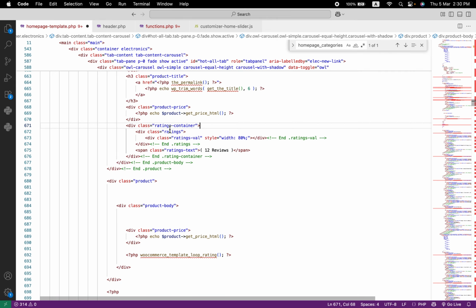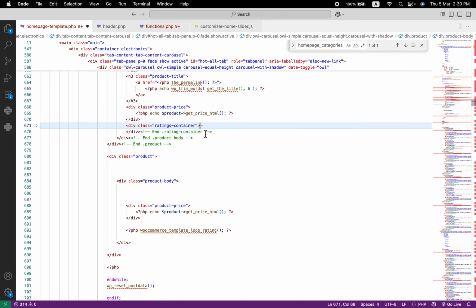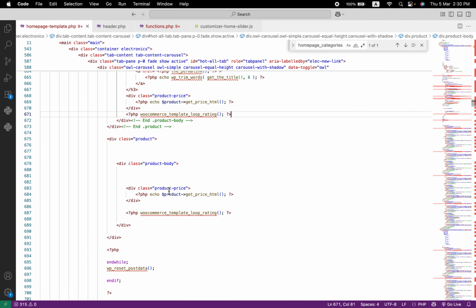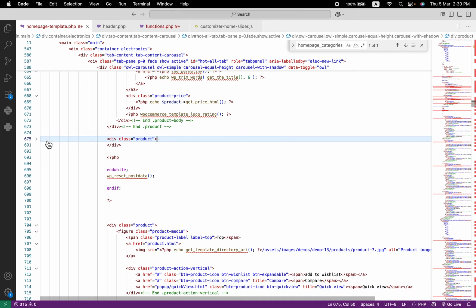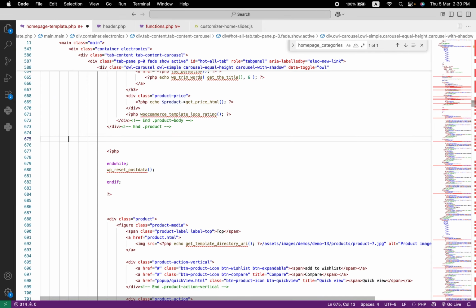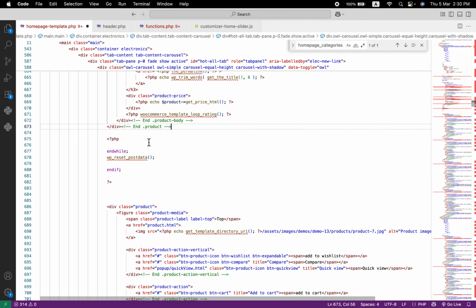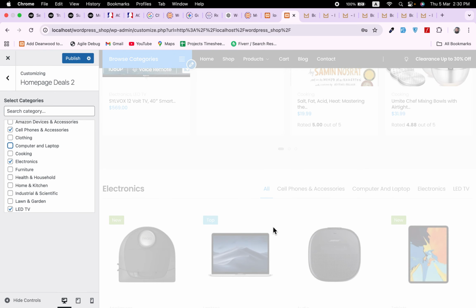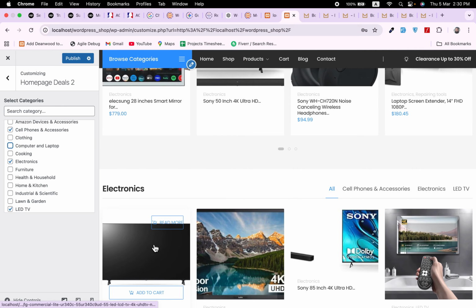Copy the rating container and add it. Now let's remove this one and we will have the product snippet for our all product section here.